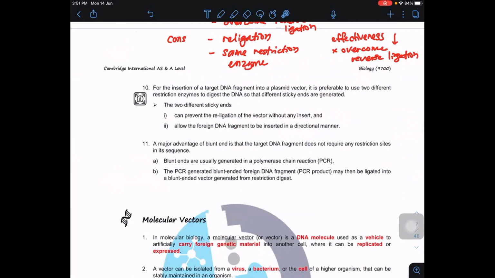Basically, they do not require any restriction site in their sequence. Are you clear? It means that I can use a different one and not a specific one. So blunt ends are usually generated in the polymerase chain reaction. This one we're going to learn in the next subtopics. PCR generated blunt end foreign DNA fragments may be ligated into the blunt end vector generated from the restriction digest. At this moment you may be confused. It's okay. We're going to talk about this in PCR techniques in the next subtopics.